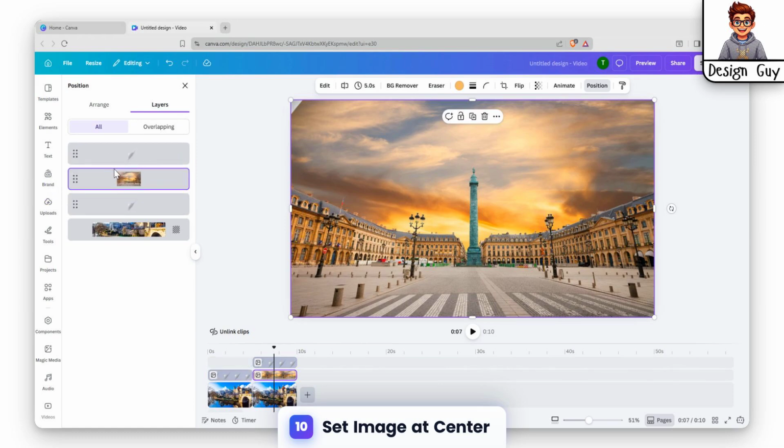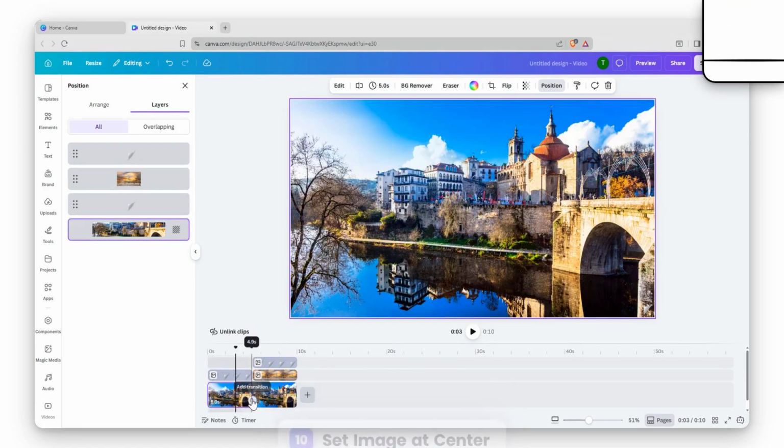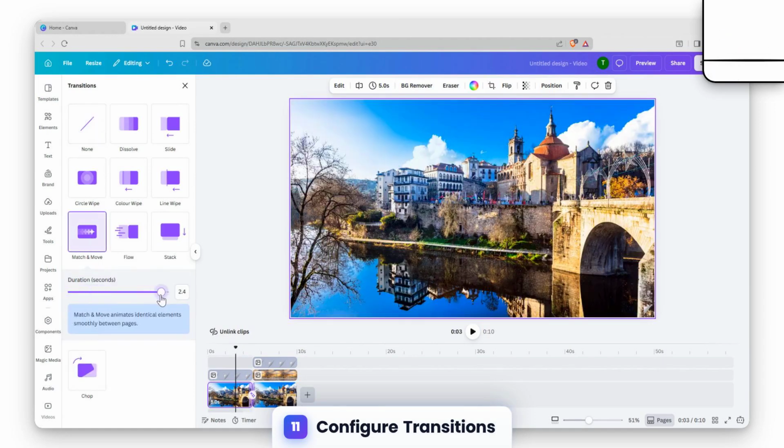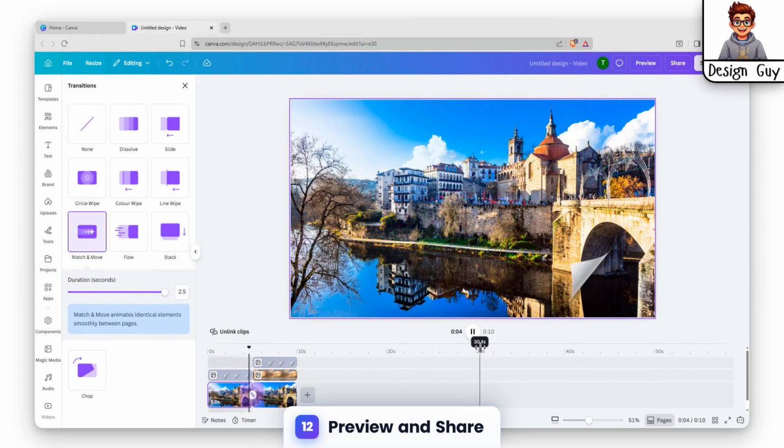Next, add transitions by selecting your desired transition effect and applying it between clips to create a smooth visual change between scenes. First, select Match and Move. Next, set the duration to maximum. Once you've done that, try playing the sequence to see the effect applied throughout the entire clip. You've now created a successful page flip effect.